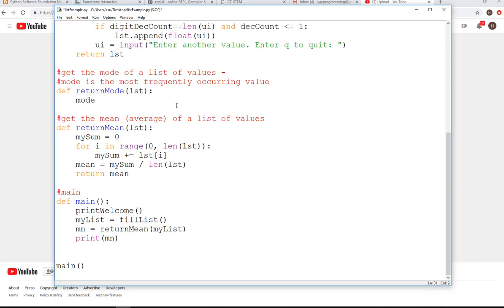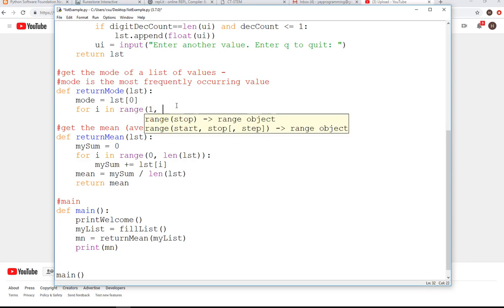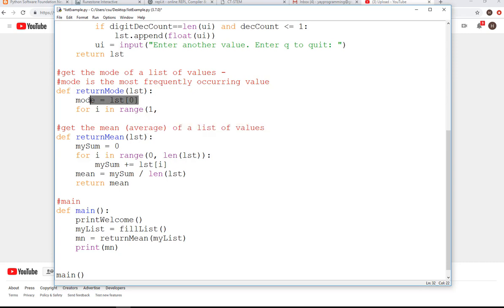I'm going to start out by setting the mode to the very first element of the list. We can't set it to 0 because we could have negative numbers. We really want to compare all the values of the list to the other values of the list, not an outside value. So I'm just going to choose the first value to set the mode equal to. Then I'm going to say for i in range, and actually I could start at 1. I don't have to start at 0 because I'm already using 0 here as I set the very first element to mode. That's what I'm going to use to compare.